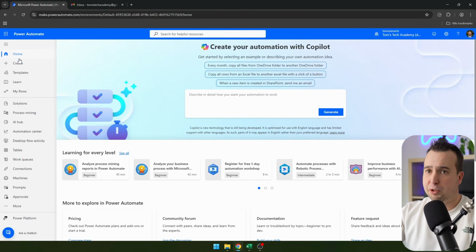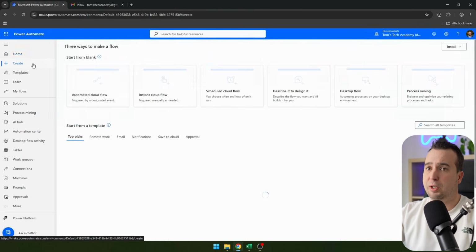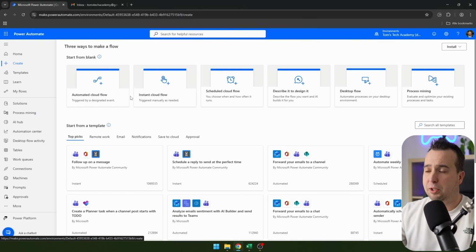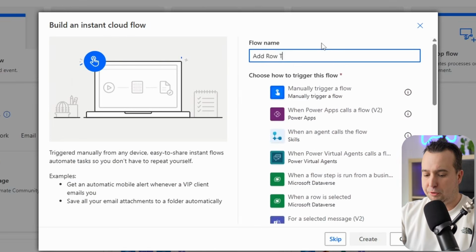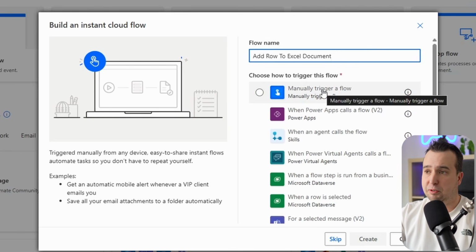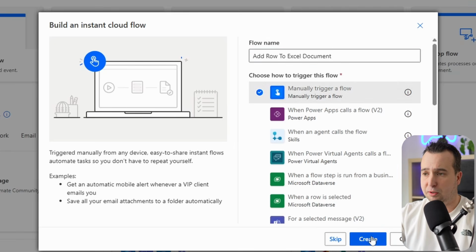And what I'm going to do is I'm going to click here on Create. And we're going to create a new flow that will add more records to this Excel file. So we are going to create an instant cloud flow. And I want to manually trigger it. So let's select this one and then click on Create.